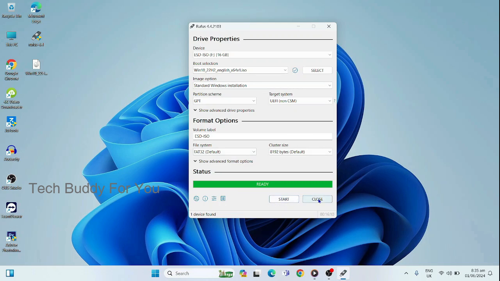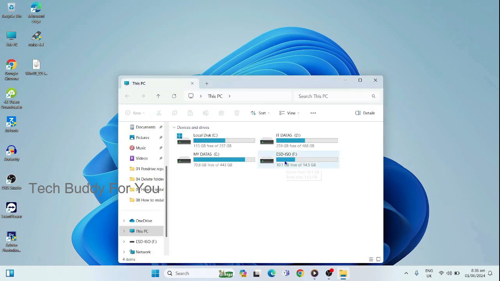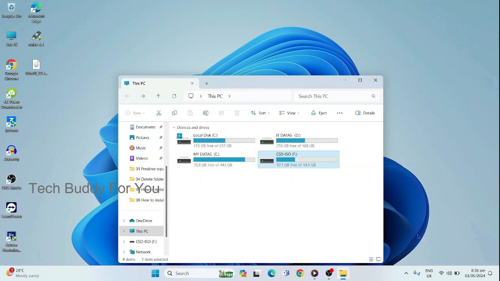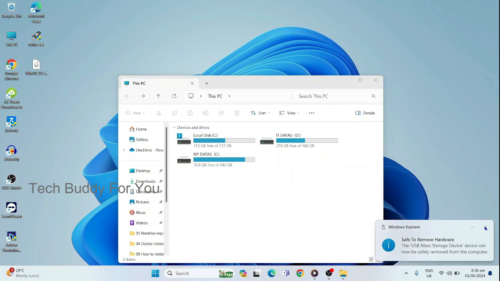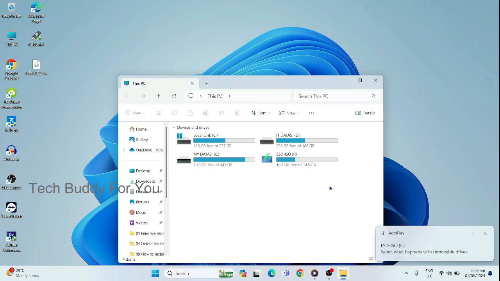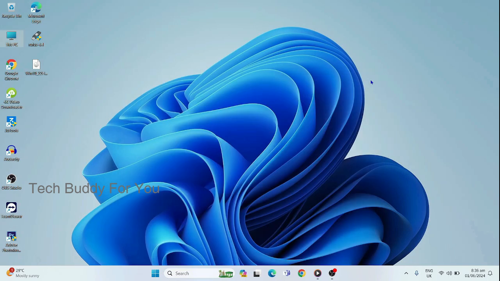Once completed, just close the window. Open This PC and make sure the drive is ready here. Next, boot from USB drive. Insert the bootable USB drive into your computer.